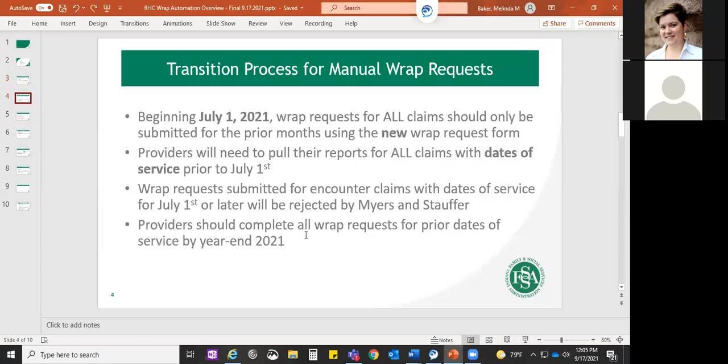Like I said, beginning on July 1st, that's when this was supposed to have taken place. So as of July 1st, for any claims that have dates of service on or after July 1st, you're no longer supposed to request a manual RAP payment from Myers and Stauffer, but you are still able to submit those manual RAP requests for payments with dates of service on or before June 30th of 2021.